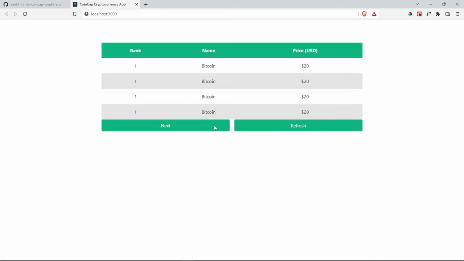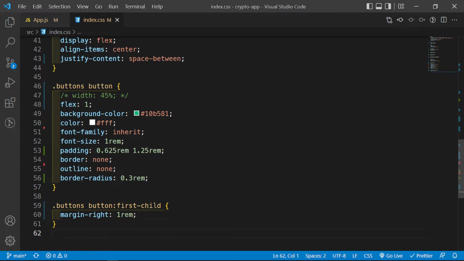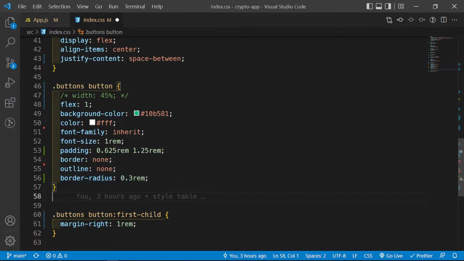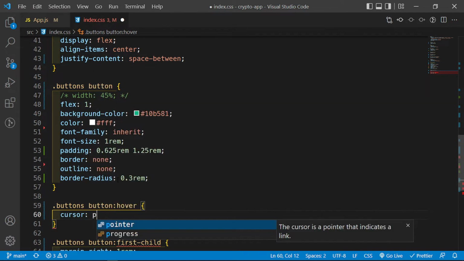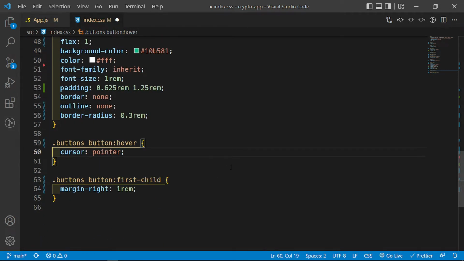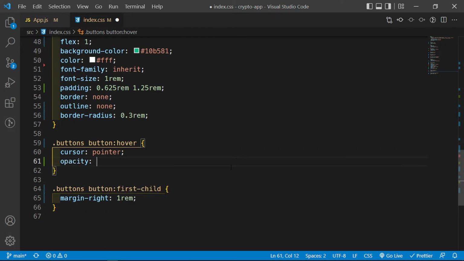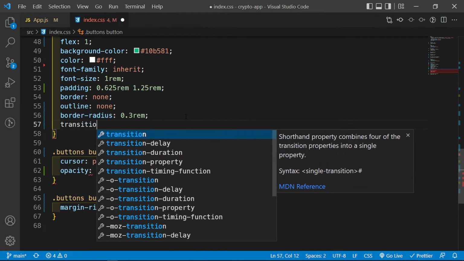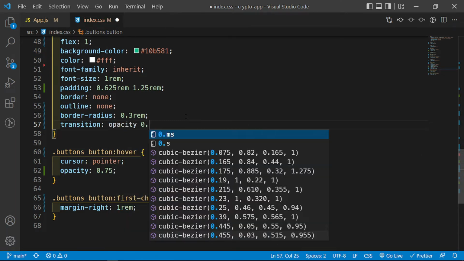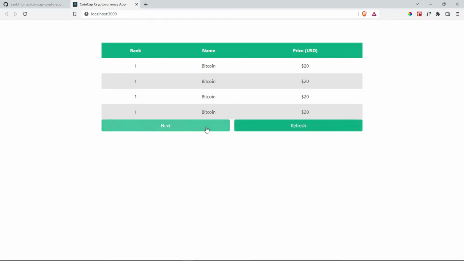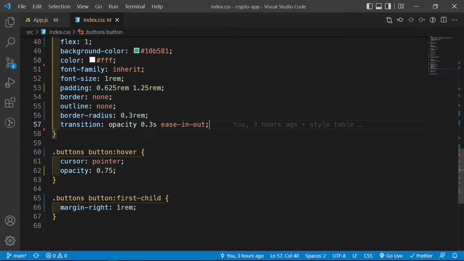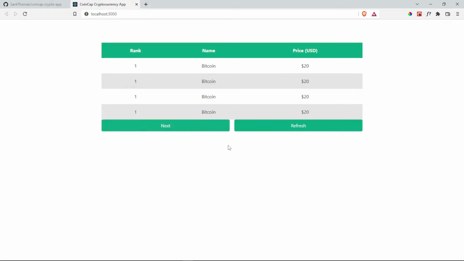Okay, and then let's set the cursor to pointer for these buttons. So right around here, let me copy this and set the hover state for it. So on hover, I want the cursor to be pointer, and then on hover, I want to reduce the opacity by a bit. So opacity, I'm going to set this to 0.75, and then I'm going to add a transition here, transition, and I'm going to say transition the opacity by 0.3 seconds, and then ease in out for the cubic Bezier curve, and there we go. Look at this. Okay, so slight interactions, not so bad. Let's set this to 0.1 maybe. Yeah, 0.1 is much better for me.